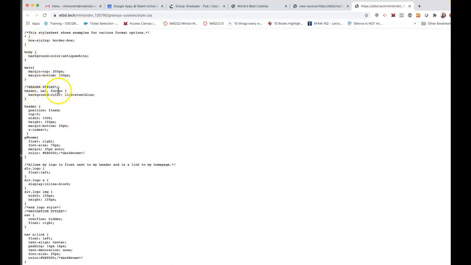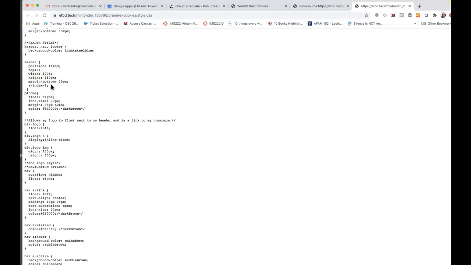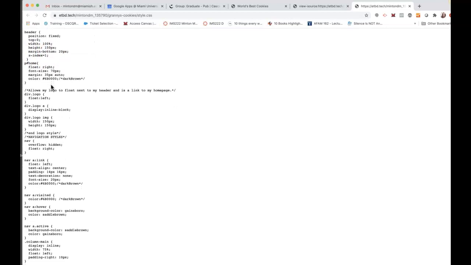The header, nav, and footer all have the same background color. My header is in a fixed position and I set it to the top of the page. I want it to go all the way across so it has 100% width. The height of my header is 150. And then I have a z-index of -1 because I want to make sure that it stays above any content that's on the page as people scroll.